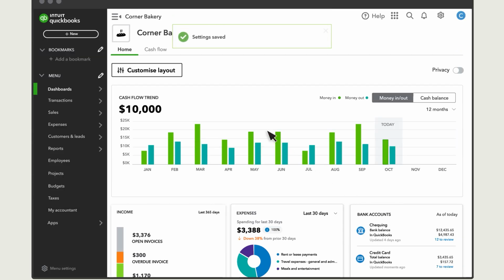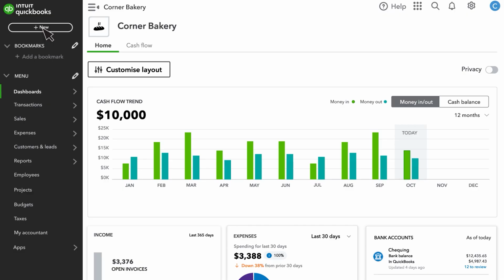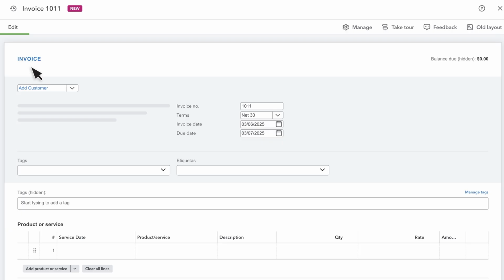Before you can record a progress invoice, you must have an open estimate for the customer. Check out this video to learn more about estimates. After you've entered and sent an estimate and it's time to invoice your customer for the work you've completed, select New, then Invoice. Then enter your customer's name.